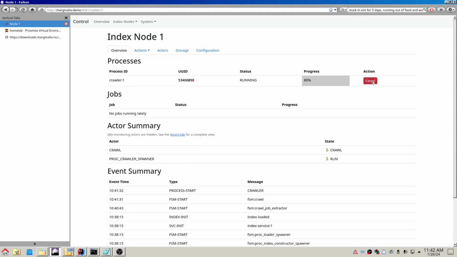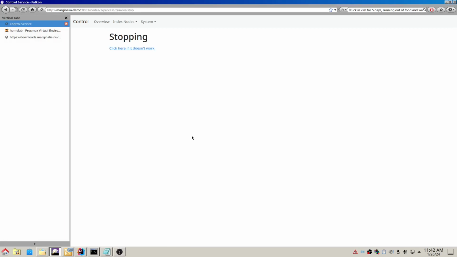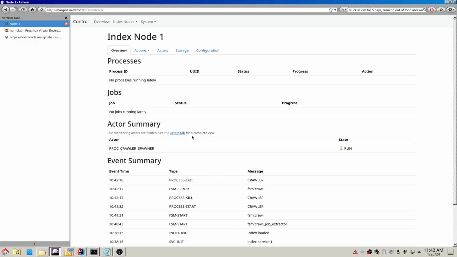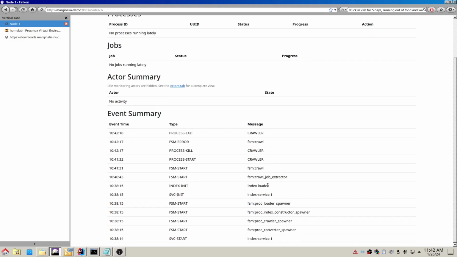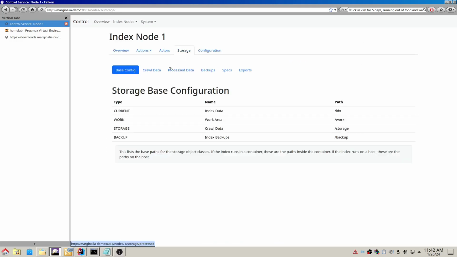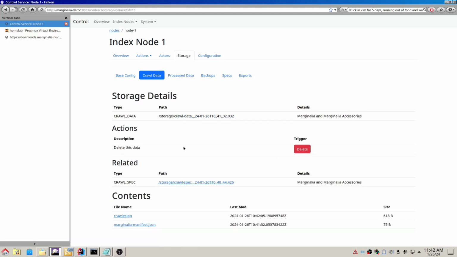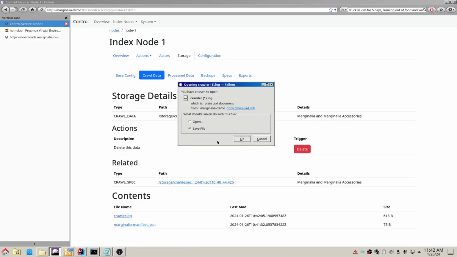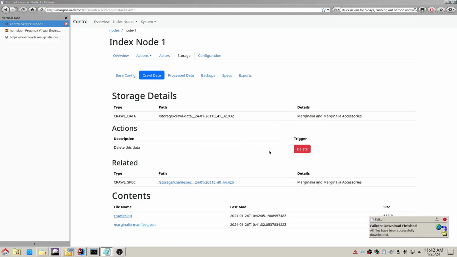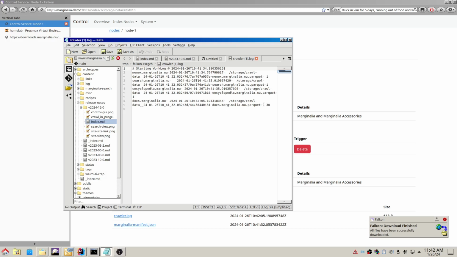But let's abort this just for demonstration purposes. This will terminate in a moment, and we will see if we go to the crawl data. This will be in possibly a bit of a weird state. Open the crawler log. See that some of this has finished, but not all of it.